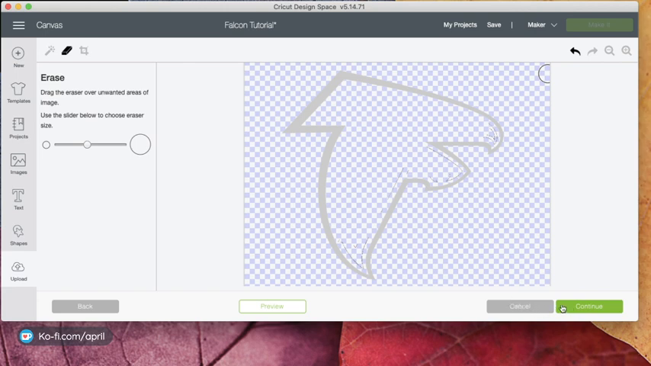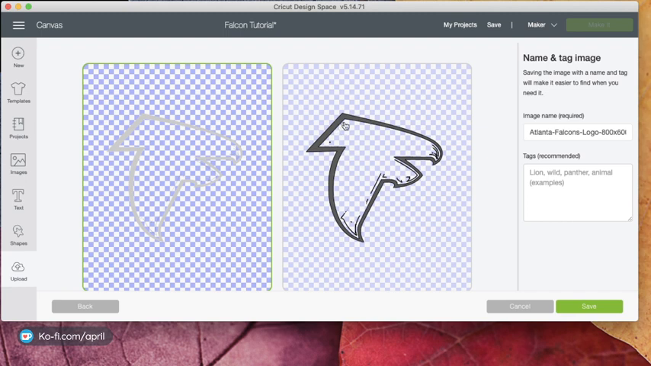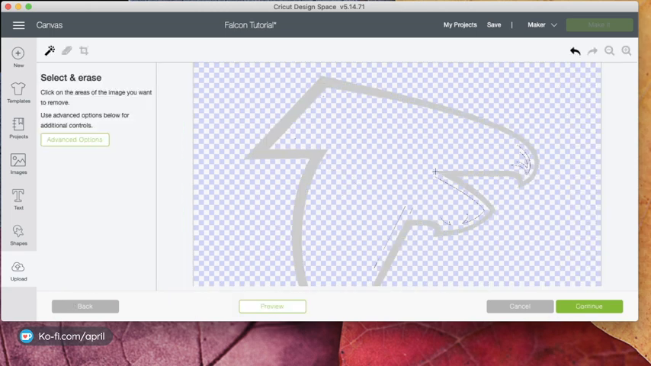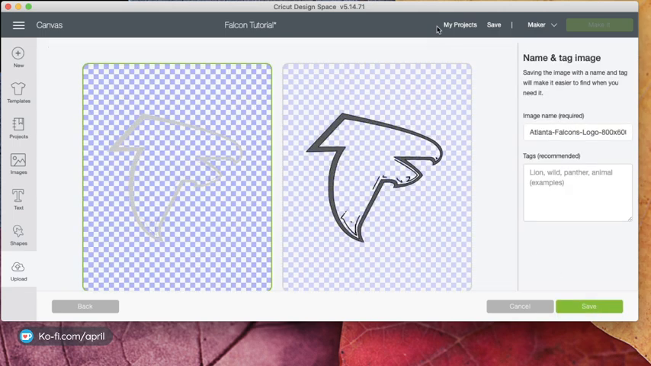And we're going to hit continue. Oops, look at that. I got all of this garbage up here and in here. So if I use that as a cut image, that's not going to be very good. So I'm going to go back, hit my back button, and get my eraser again, and keep it small this time, and go in there and clean all of that up. Then you're going to hit continue, and again, pretend all of this is gone. You're going to name it, you're going to tag it, and you're going to save it.